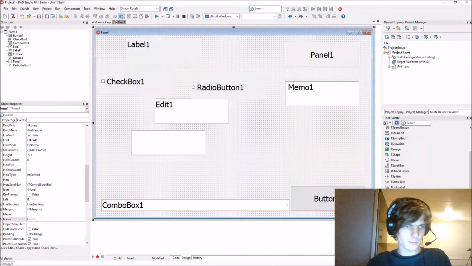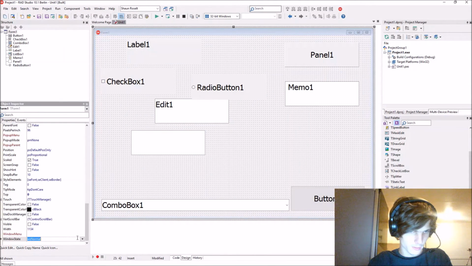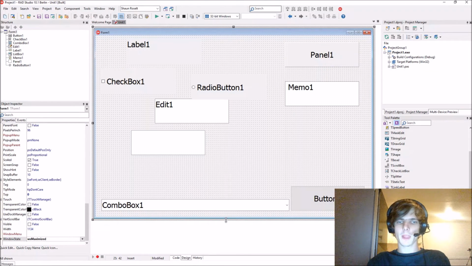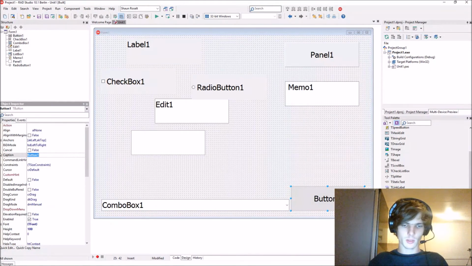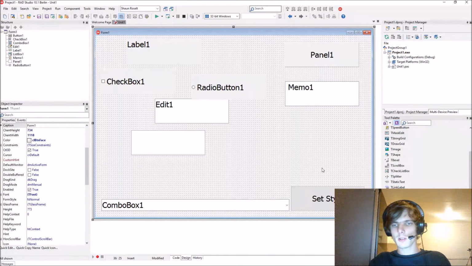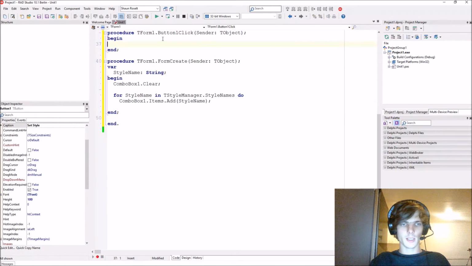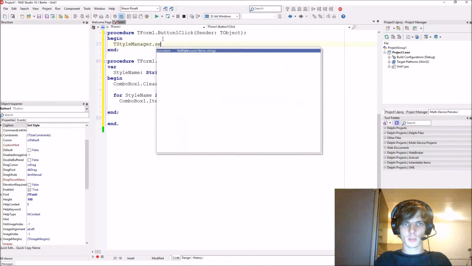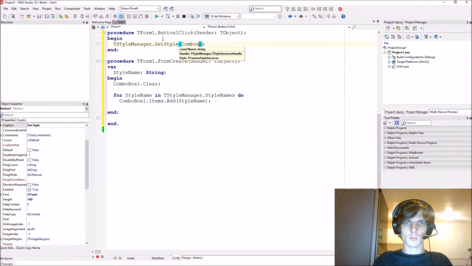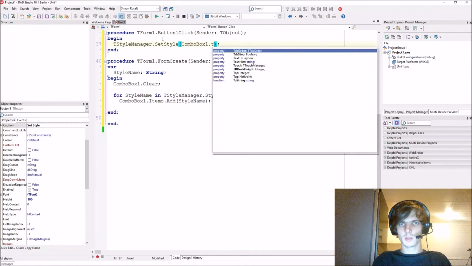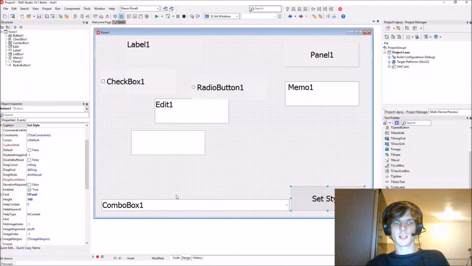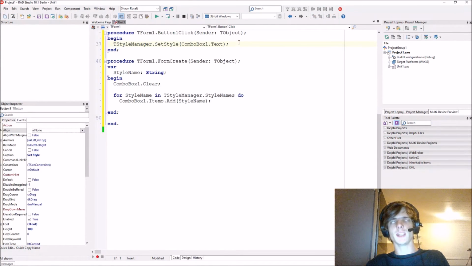Let me just make this form go full screen when it is loaded. WindowState maximized. Okay, let's change this button caption to Set Style. Now go to this button, Set Style, and here we'll just add TStyleManager.SetStyle, and we'll say ComboBox1.Text. So we'll take the text that's currently in this combo box and use it to set a style. It is as simple as that.